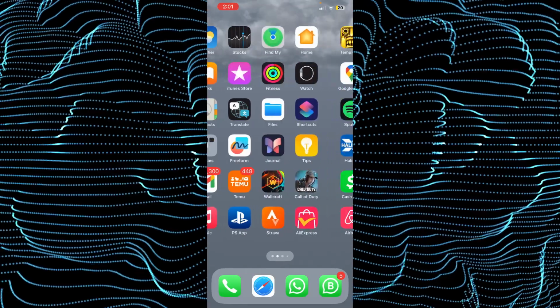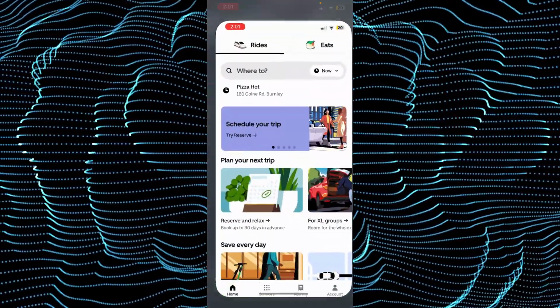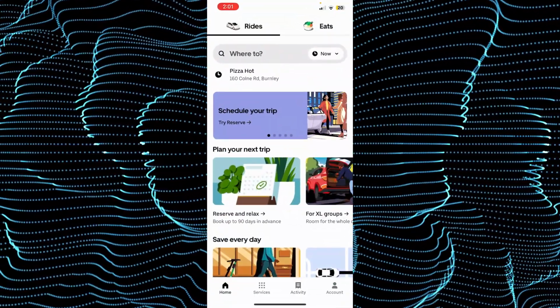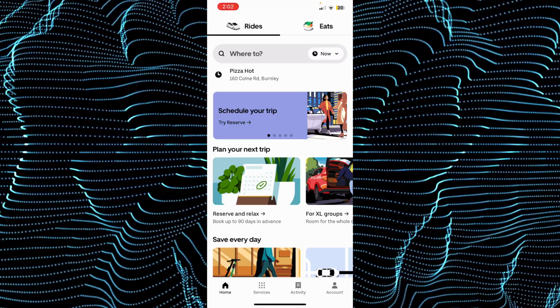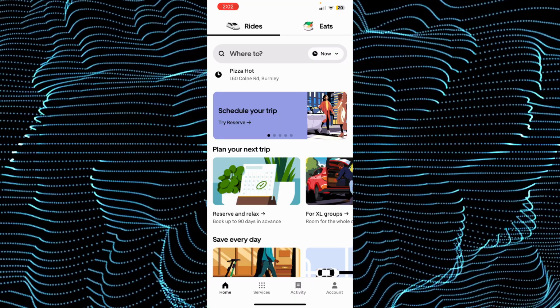After installing it, you just have to open up your Uber app. Now, after opening it up, they will obviously want you to create an account, where they will want you to put in your name and your phone number. Once your account is ready to use, this is what you will see.